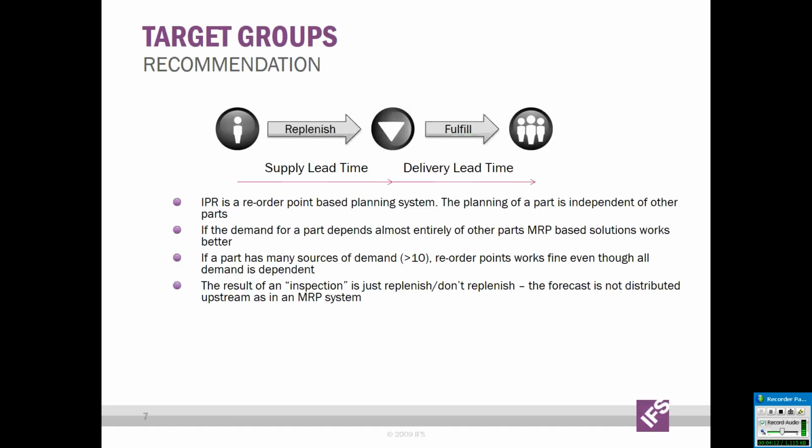So how does it do that and who is it designed for? On the left-hand side, you see the supply lead time and then you have the delivery lead time. That's what your lead time in IFS for the part needs to reflect. It's that sum total. So IPR, inventory planning replenishment, is reorder point based. It only works on the items that are coded B. It does not work on the A's. However, there are some analytics that will advise you perhaps you should switch from a B to an A or an A to a B. That's one of the benefits of using the tool. It will take a look as it starts getting more history accumulated. It can help you decide if it's time to switch a reorder point item to an MRP type item or vice versa. So that second bullet, the demand for parts depends almost entirely on other parts.